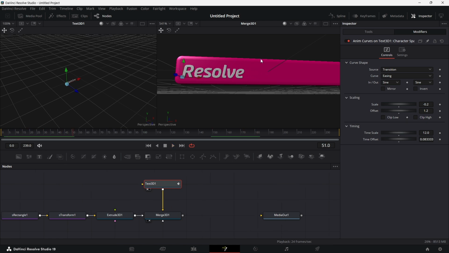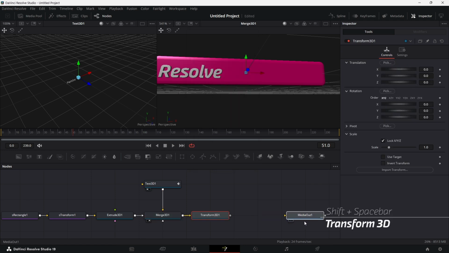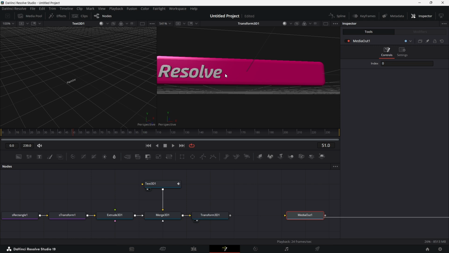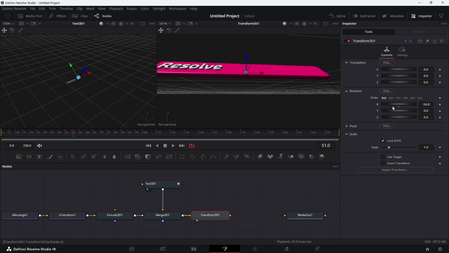Okay, I want this whole box and resolve now to rotate in. So between here and here, I'm going to bring in a transform 3D. Let's pull this forward a bit more. Let's drag that to the viewer. So for this transform 3D, I want the X to rotate like so, to be 90 degrees. So it'll be minus 90 degrees. Then from minus 90 degrees, it's going to come down to 0. So that will start from the actual beginning of the comp.